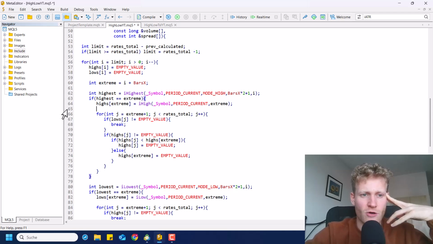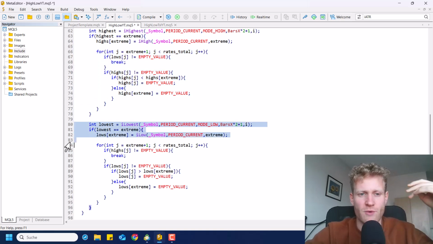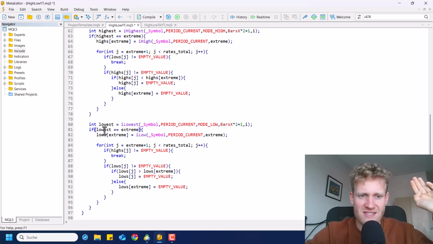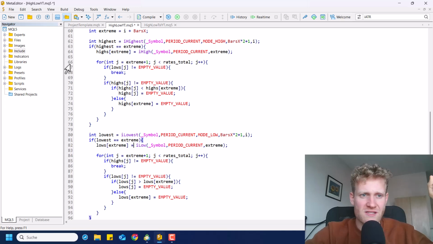Afterwards, we do the same for the lowest. We get the lowest, we check if it's the same as the extreme, and if it's true, then we update the low. So what is this other code for?